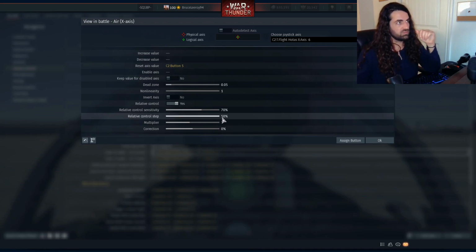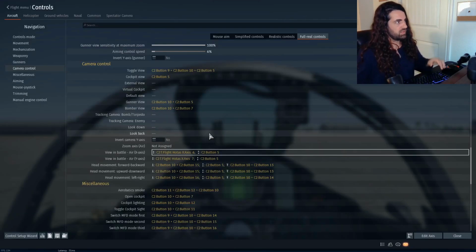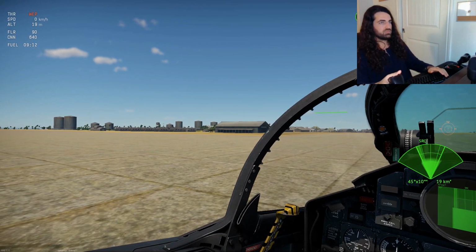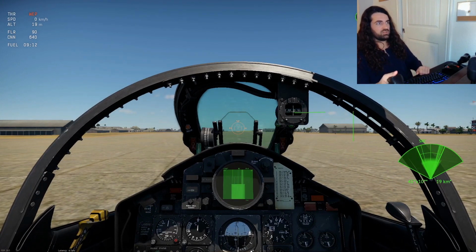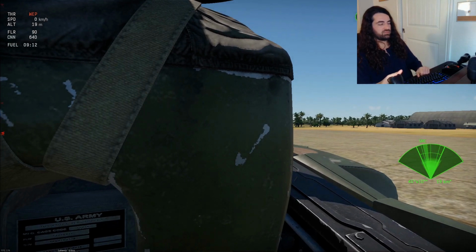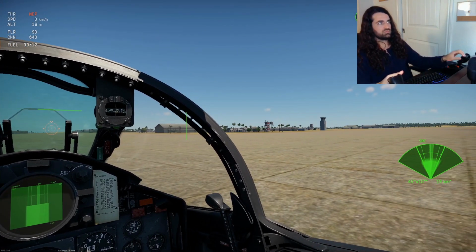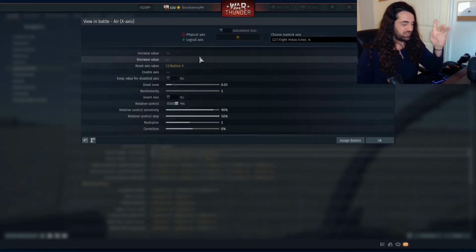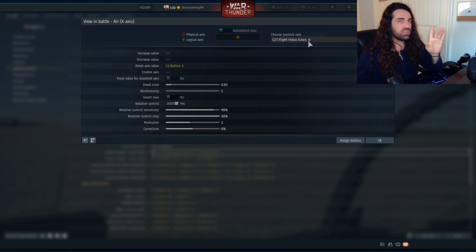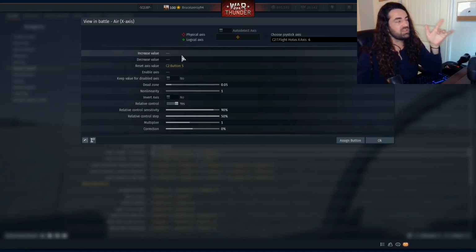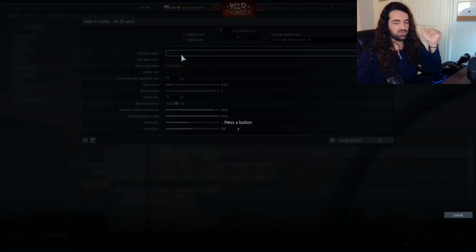I'll raise the control step to 50% and the sensitivity to 100. And this is just for looking in the x-axis. I didn't do it for the y-axis right now. So I reset it. If I hold it down, it looks left. Hold it right, it looks right. If I tap it, sorry, I totally forgot. It doesn't work if you have it bound to an axis only. You actually have to bind the increase and decrease values here, respectively.